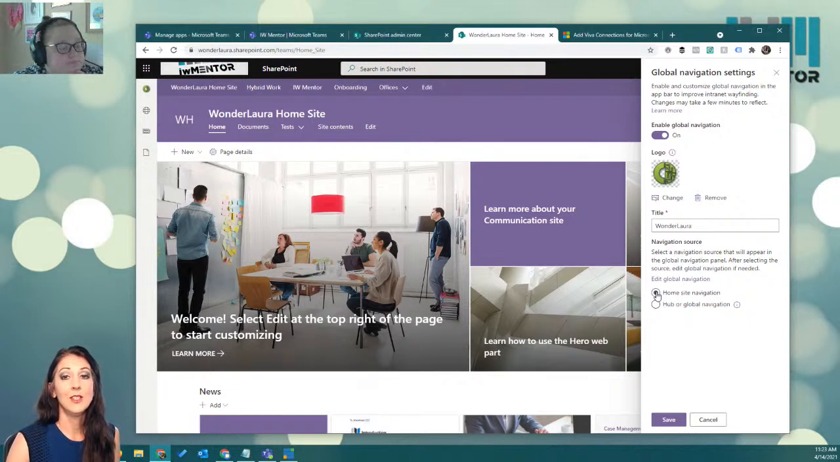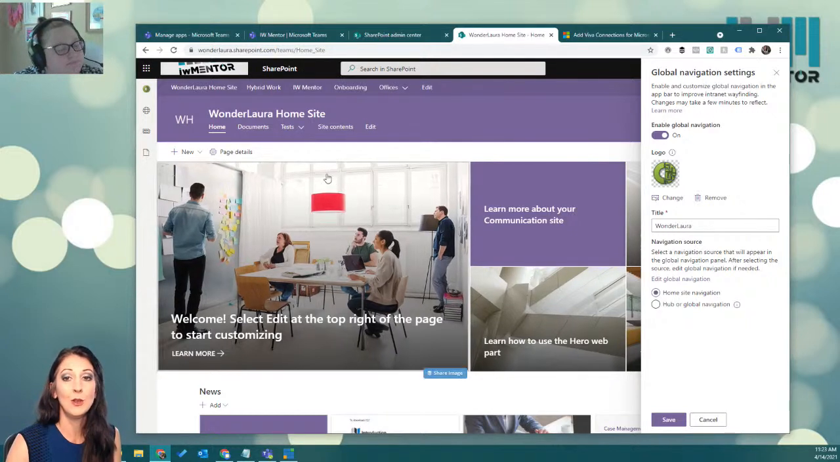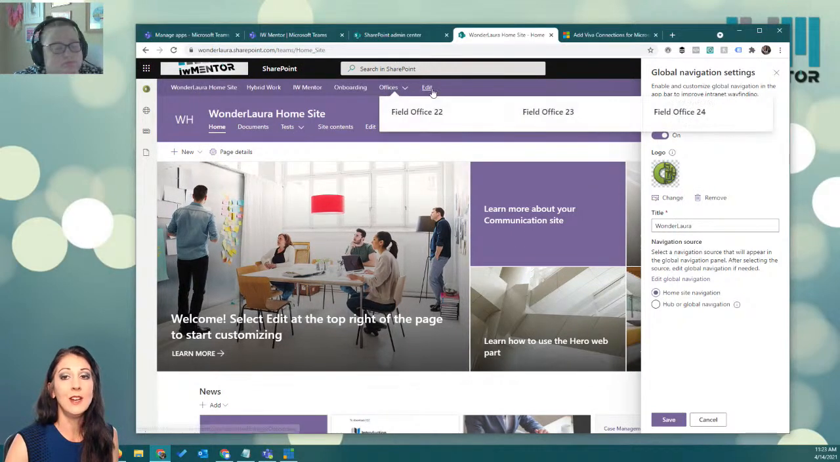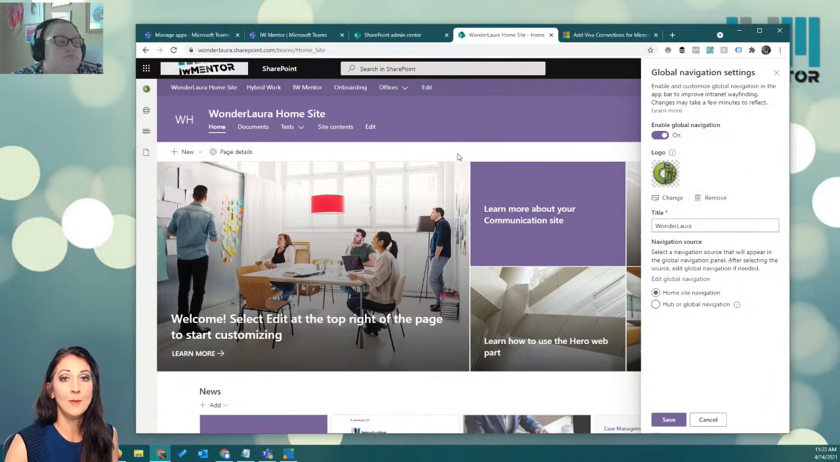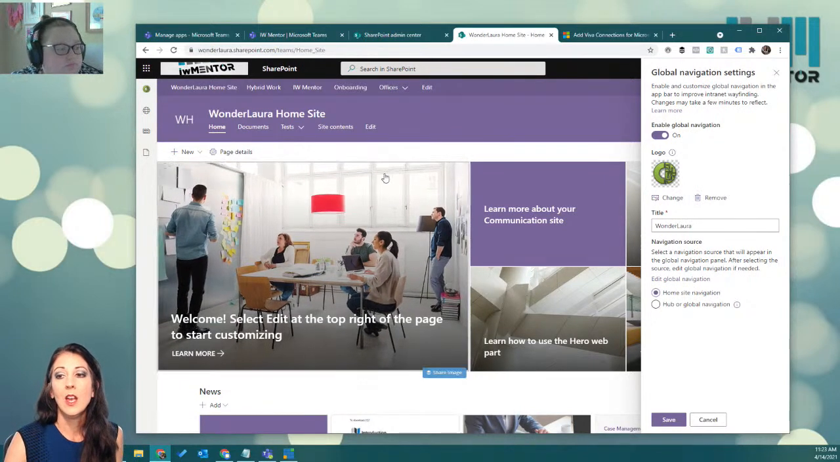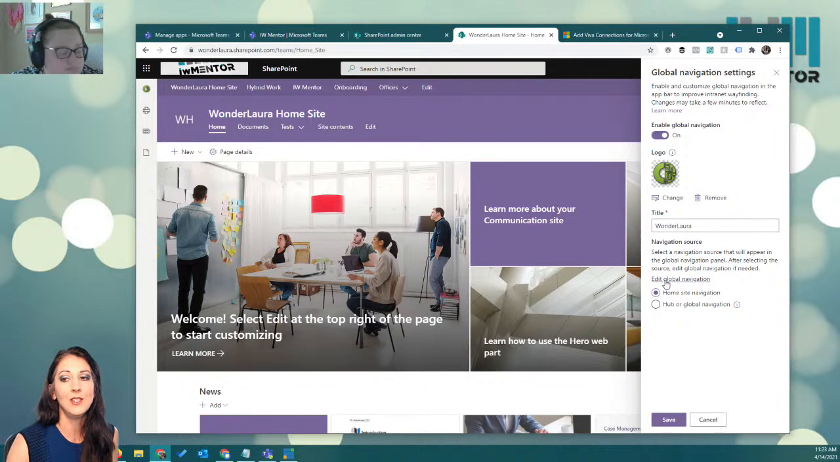Yeah. So this gray panel can become your global navigation that goes everywhere no matter what, the absolute top level global navigation. And then this navigation across the very top can become each hub's navigation. Okay, so now I'm going to change this to home site nav. As soon as I switch these back and forth, this link actually changes.